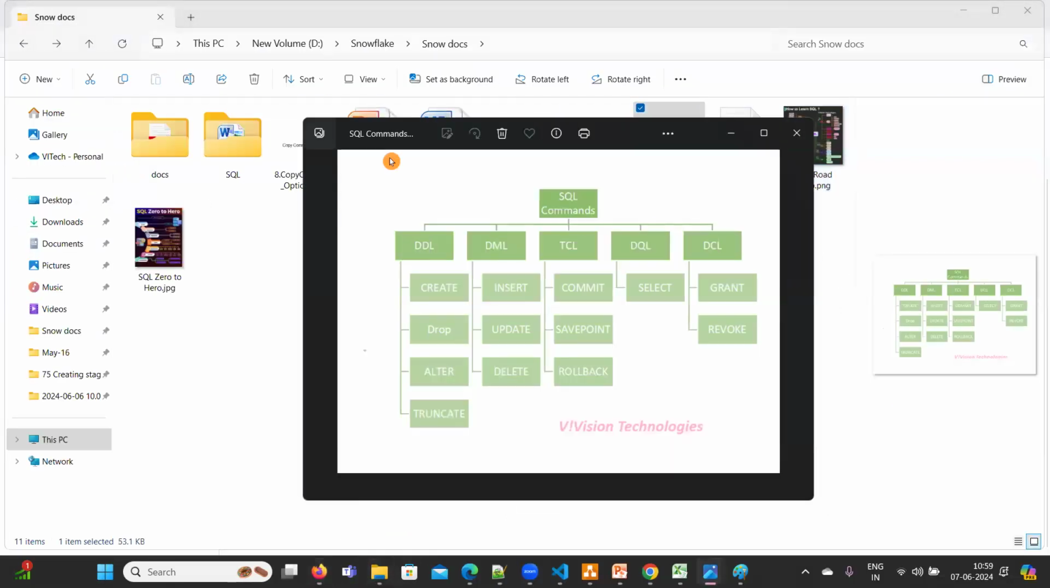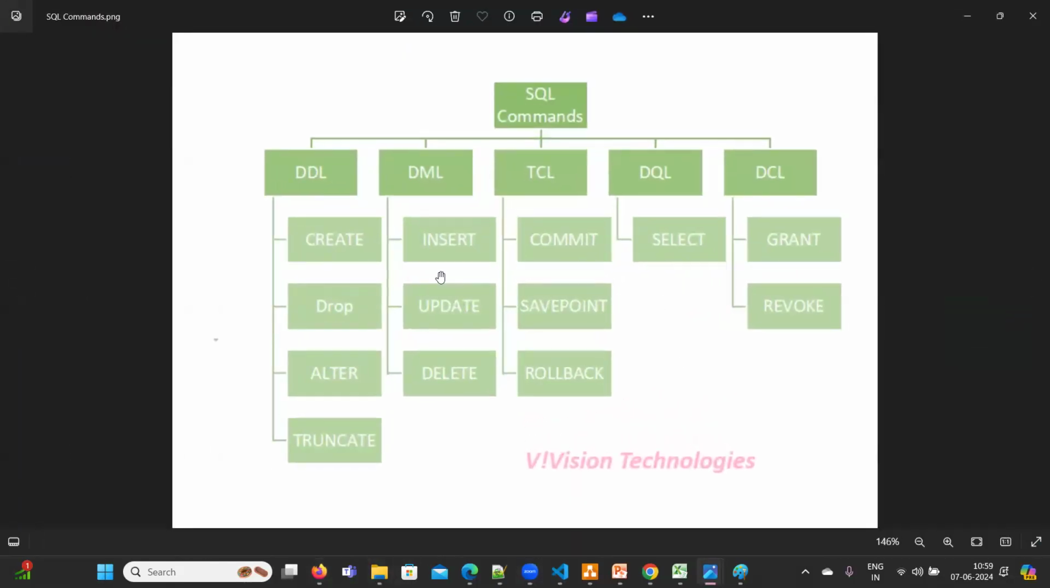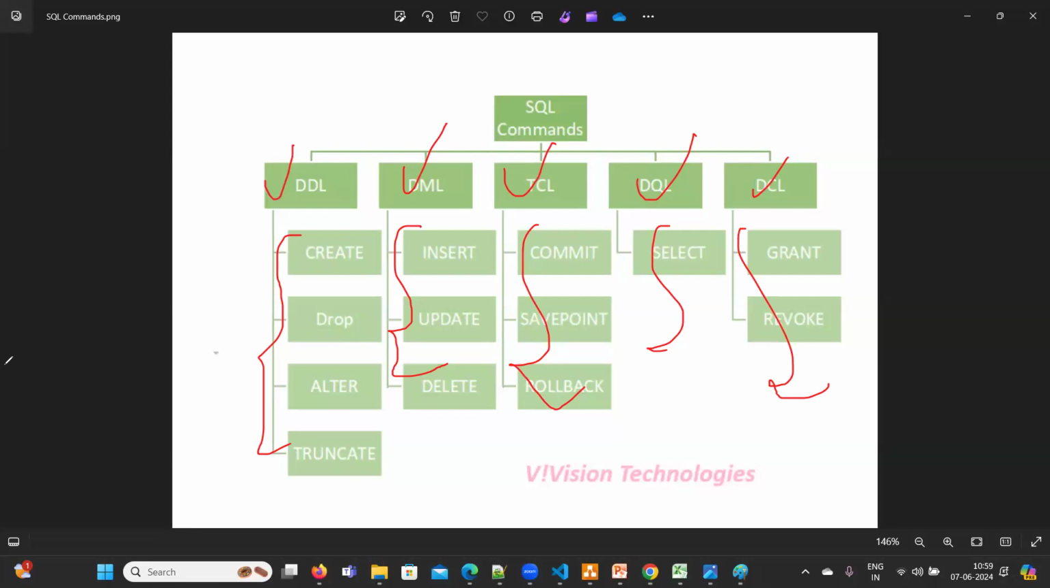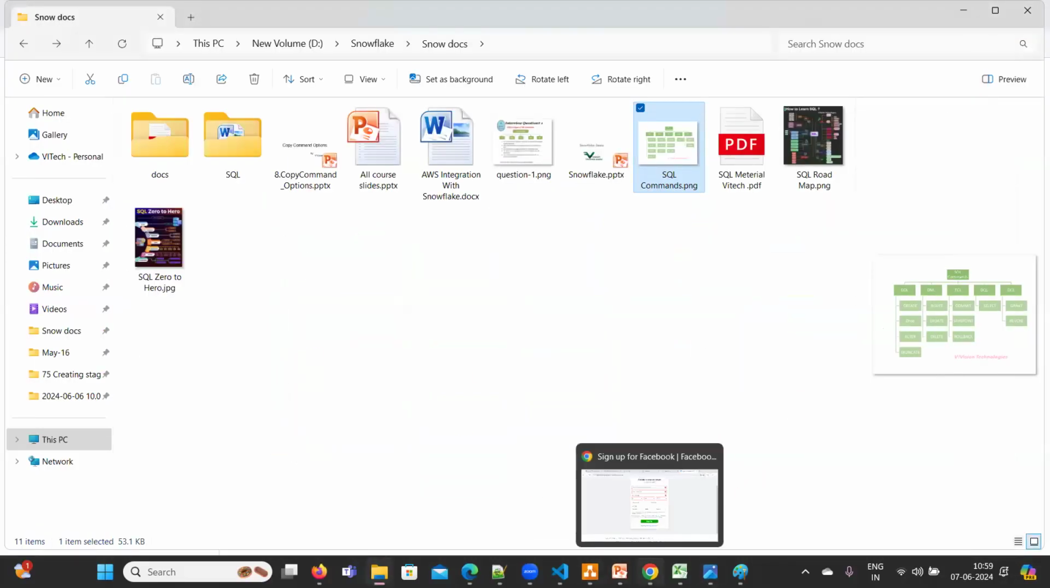Mainly you are going to learn the sub languages of SQL. You might have studied them in your BTech, MCA, or BCA: commands like DDL, DML, DCL, DQL, and TCL. We'll talk about them one by one. First we'll complete the SQL part, then we'll start the Snowflake sessions. This is also one of the demo sessions, class 2.